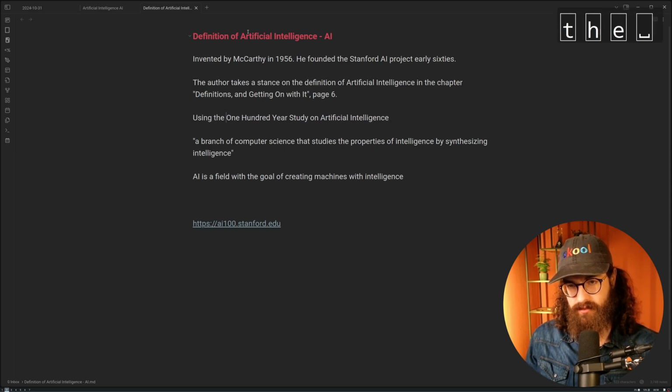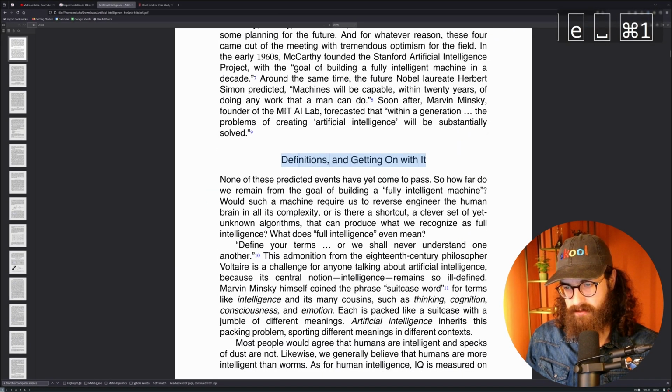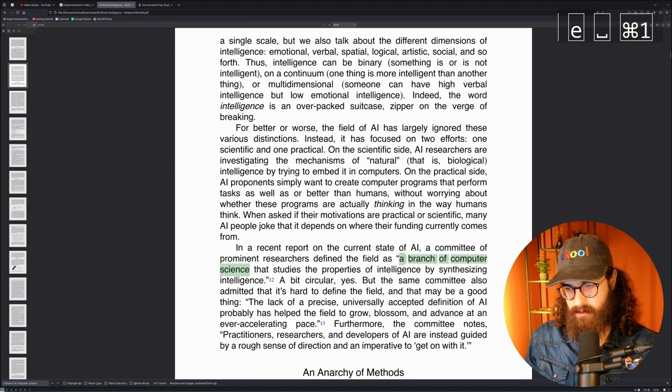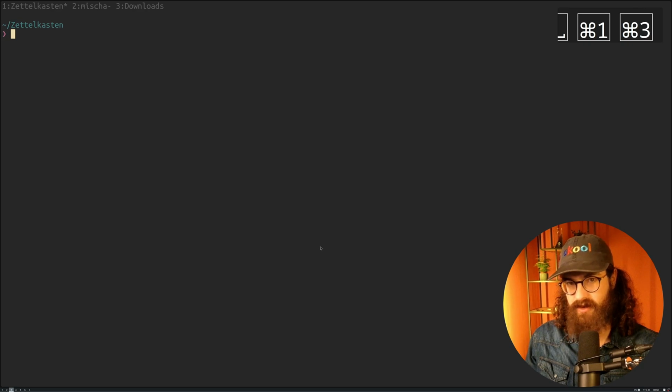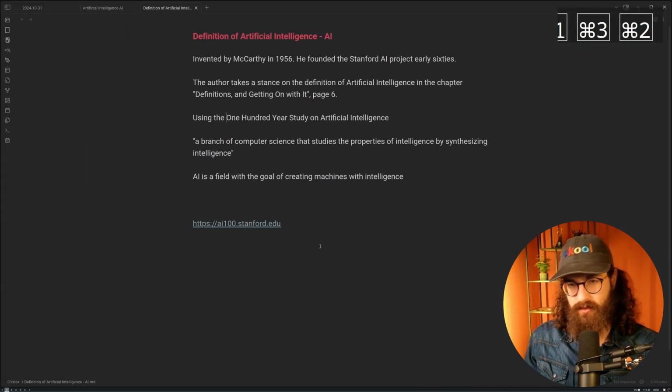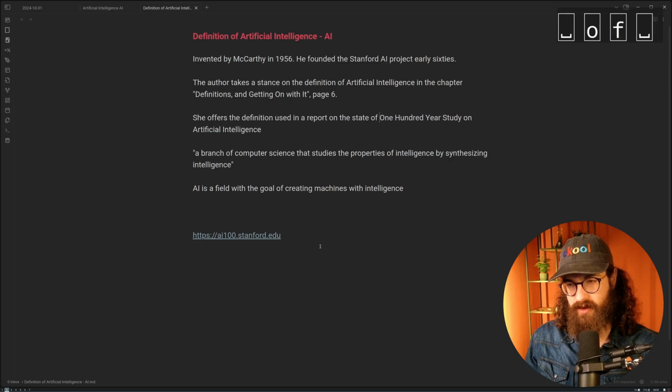Using the, what does she call it? A study. A committee of prominent researchers, a recent report on the current state of AI. Using the definition she offers, the definition used in a report on the state of AI by Stanford, 100-year study on artificial intelligence. A branch of computer science that studies the properties of intelligence by synthesizing intelligence.